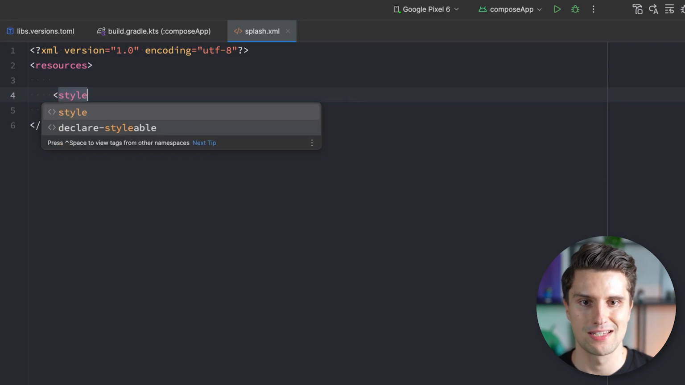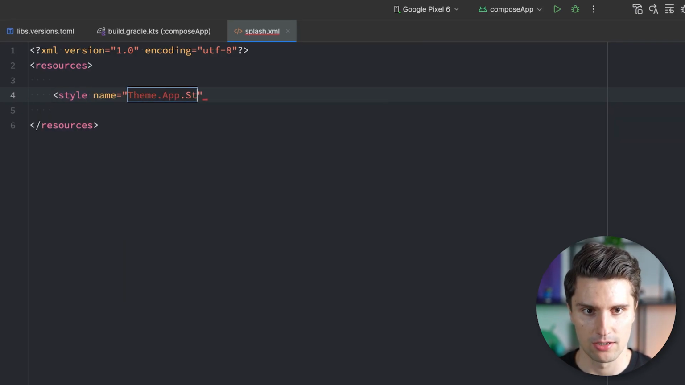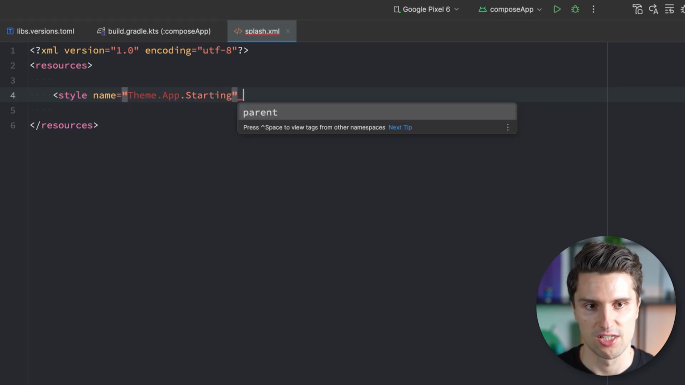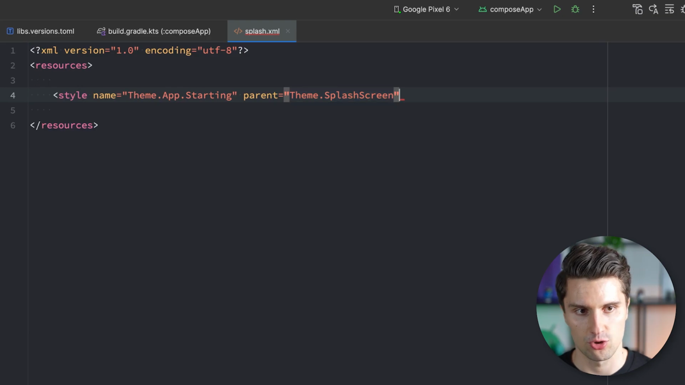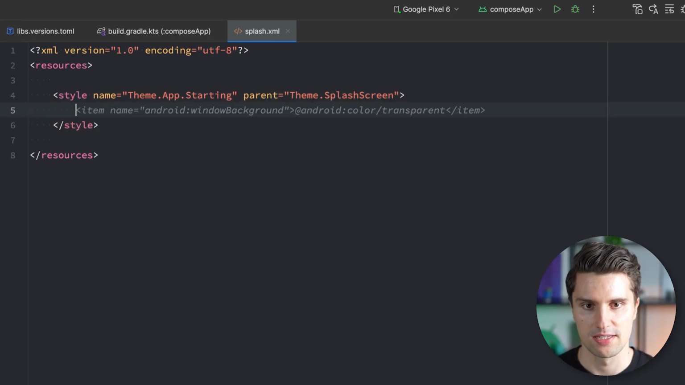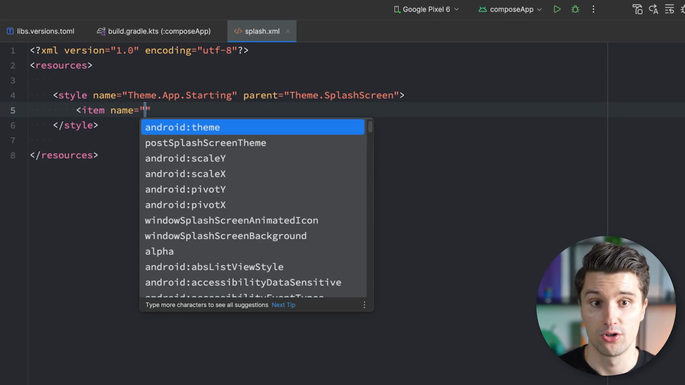All right, let's open a style tag to define such a style. We can give it a name like theme.app.starting to mark this as the starting theme. And we give it a parent where we pass theme.splashScreen. We can then open this style tag. And in here, we can now have these item tags where we can configure this specific theme.